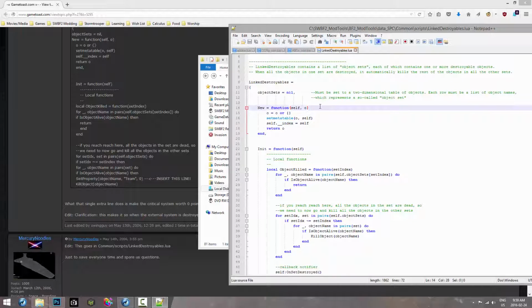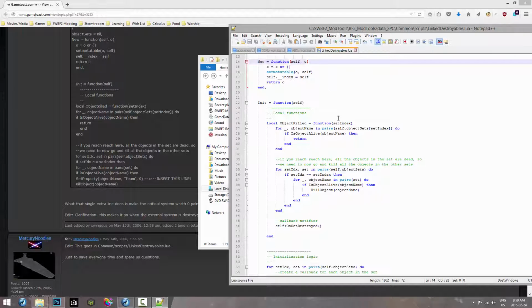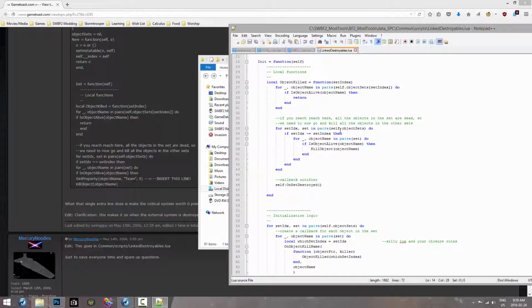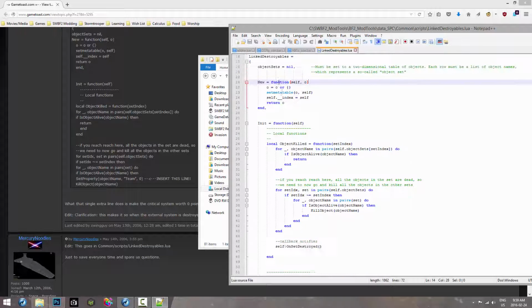And this basically sets up the system for destroyables, destroyable objects that are linked together. So for example, if you are flying around in your Y-wing bomber and you destroy the engines from the outside, then on the inside of the ship, that glowing green engine tank is also going to be destroyed at the same time, even though they're 2 separate objects. So all we need to do is find this part here.